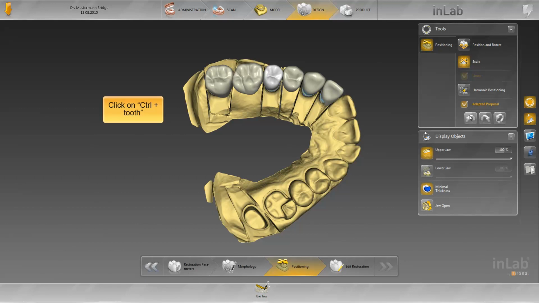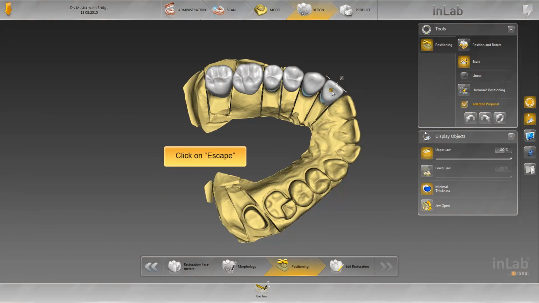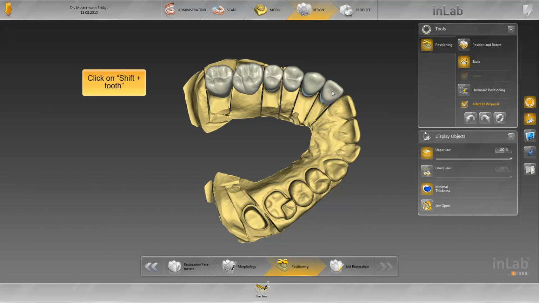This is done by holding down the Control button on the keyboard and left-clicking on the units that should be grouped. Click on Escape to ungroup. You could also press Shift and click on the first and last crown with the left mouse button. The units between will automatically be grouped together. With the Group function, the complete restoration can be moved.